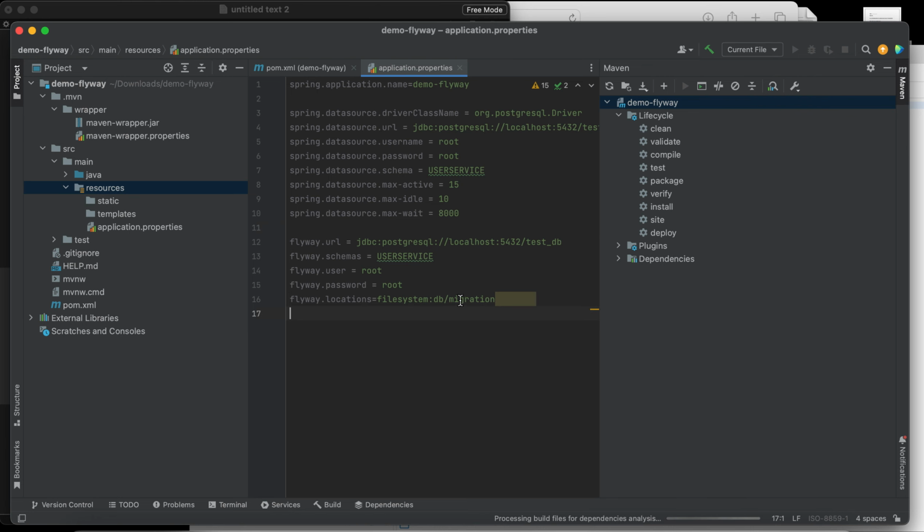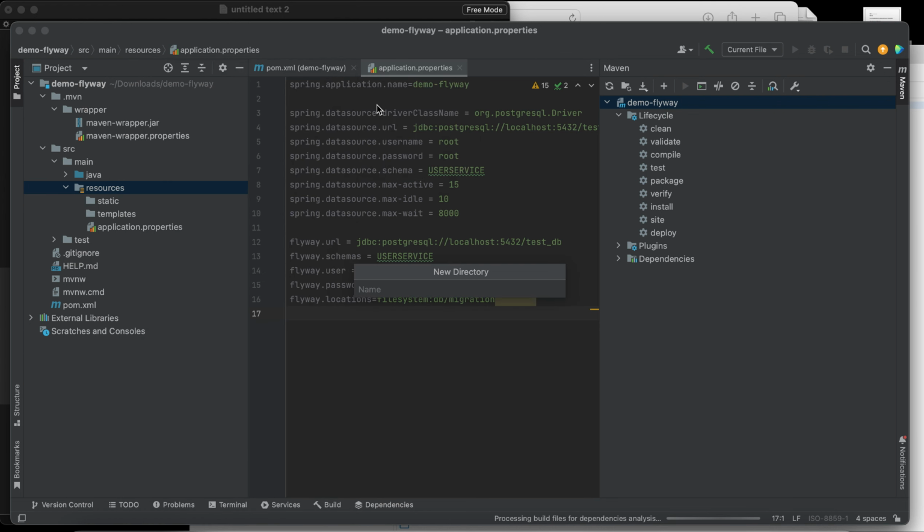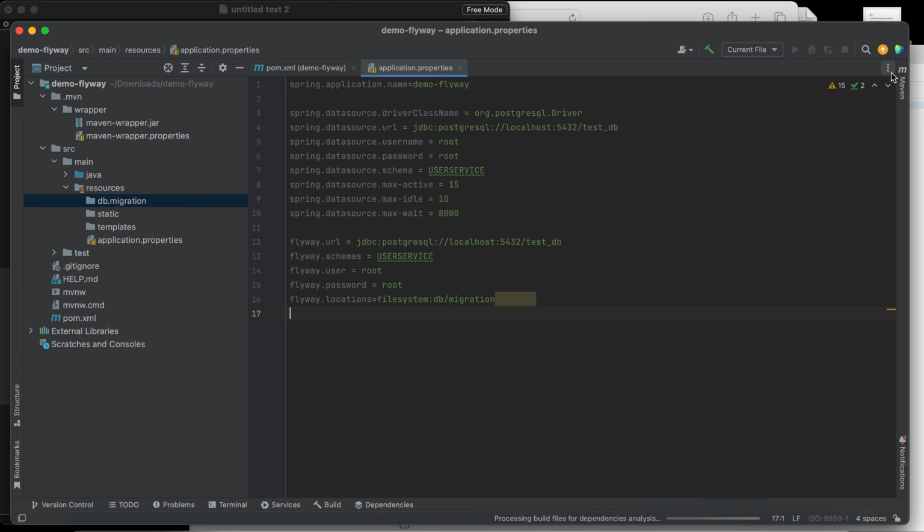Okay, let's create this folder, db migration. Okay. Then in this folder we need to put our SQL script. Then the Flyway framework will basically run or execute this SQL script.